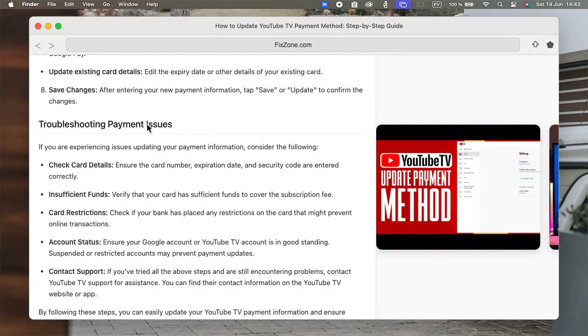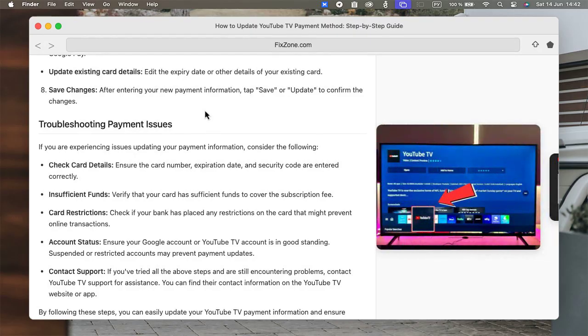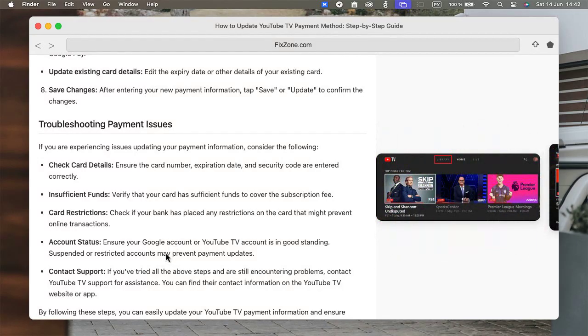Important considerations. Payment method options: YouTube TV typically accepts credit cards, debit cards, and sometimes PayPal, depending on your region. Billing cycle: Keep in mind that changes to your payment method may take a billing cycle to fully take effect. If your next payment is imminent, it might still be charged to your old card.